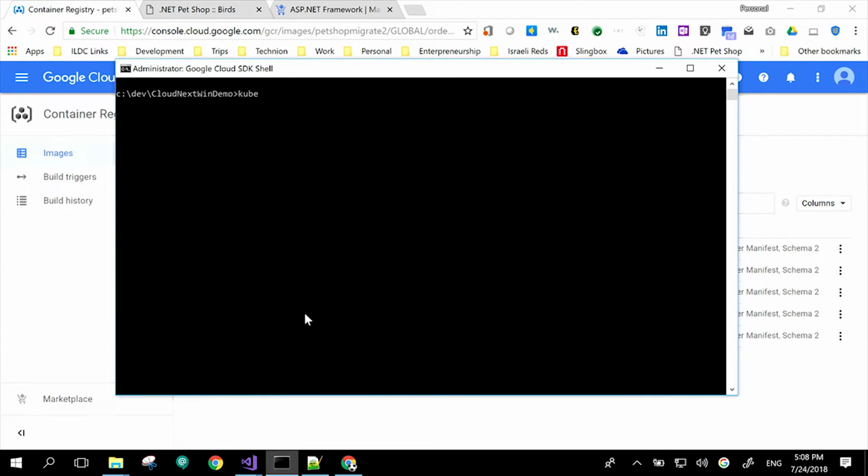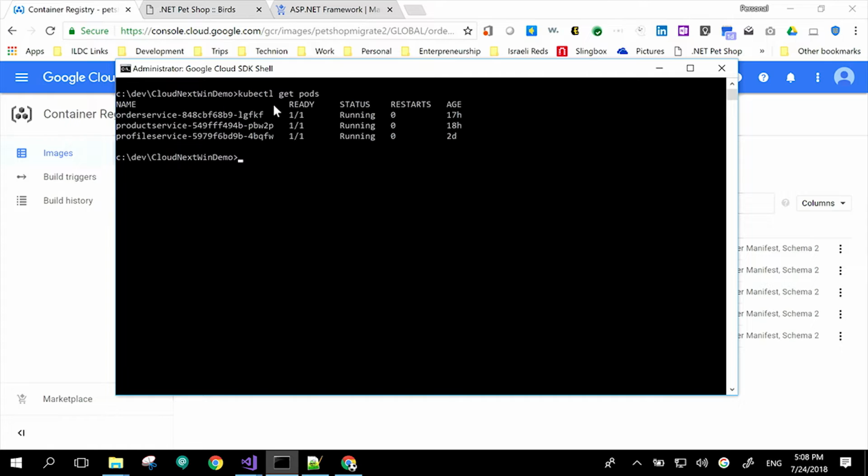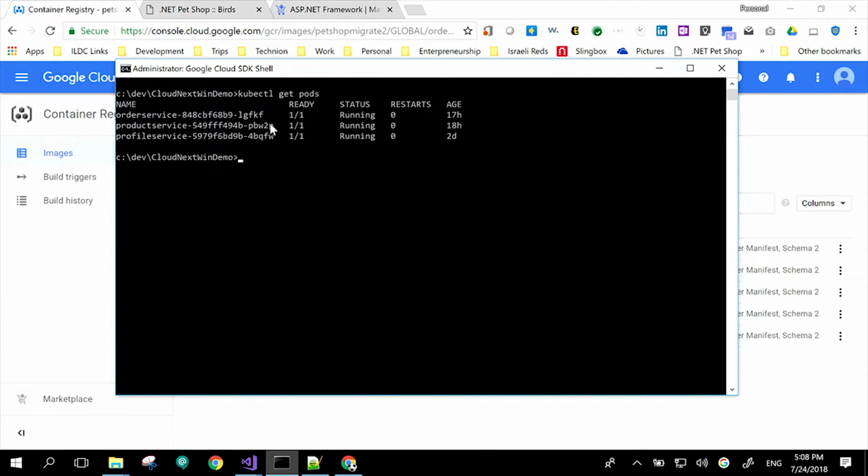So what I can do is run a command line Cloud SDK shell. I'll run a command which will show that we already have a Kubernetes cluster that I pre-created. I'll show you in a moment how to do that. So this command can show you that we run the microservices in pods. And a pod is the minimal deployment unit for Kubernetes. So you scale your microservices in pods, you deploy them into pods, and you can see that for every microservice we have one pod up and running.